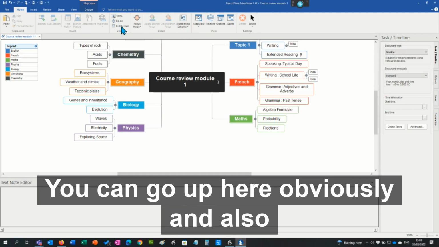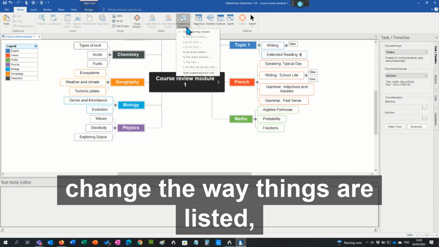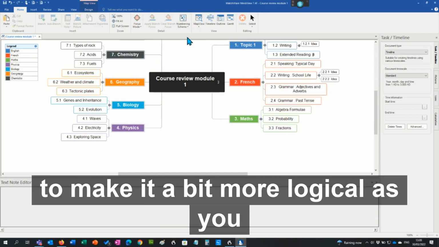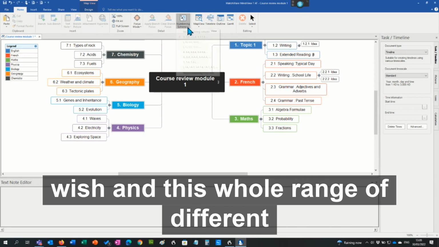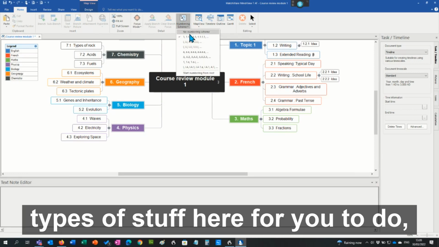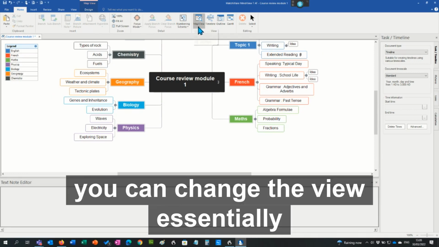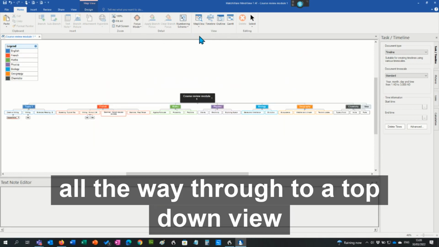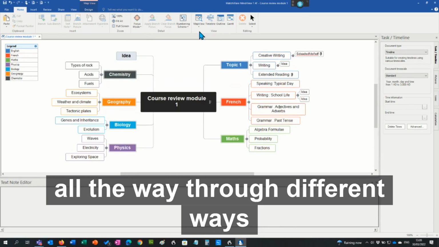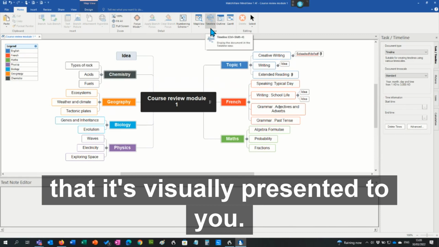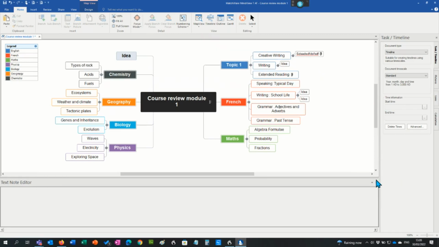You can go up here obviously and also change the way things are listed, or add numbering to them if you wish, to make it a bit more logical. And there's a whole range of different types of stuff here for you to do. You can change the view all the way through to a top-down view, to a mind map view, different ways that it's visually presented to you.